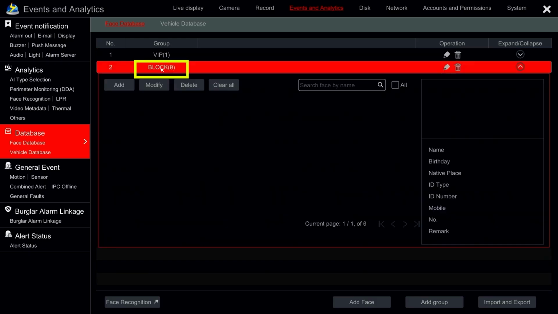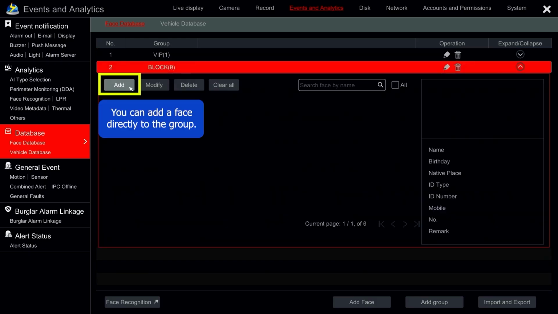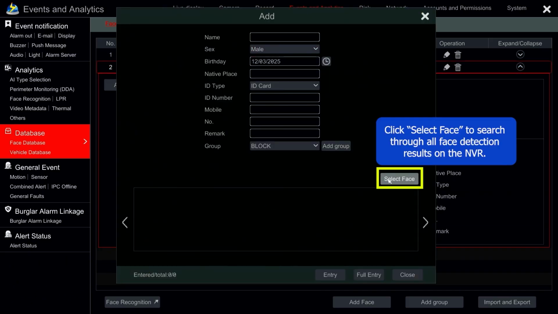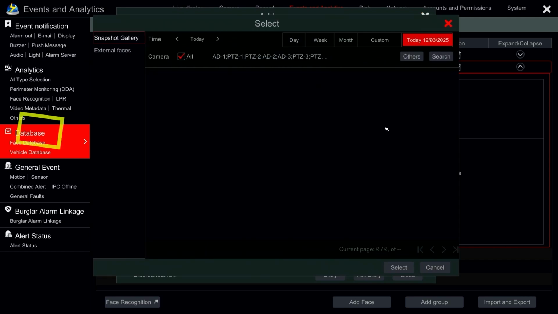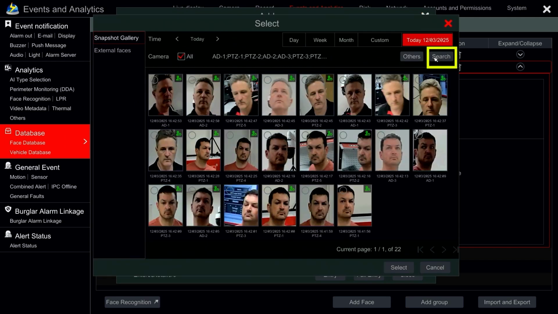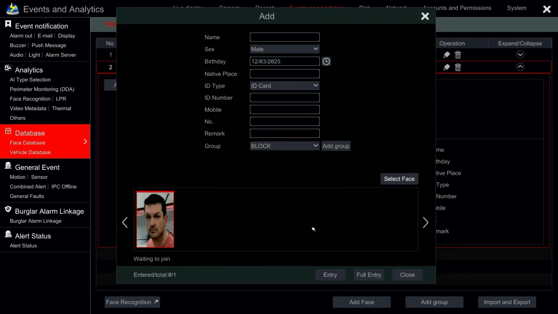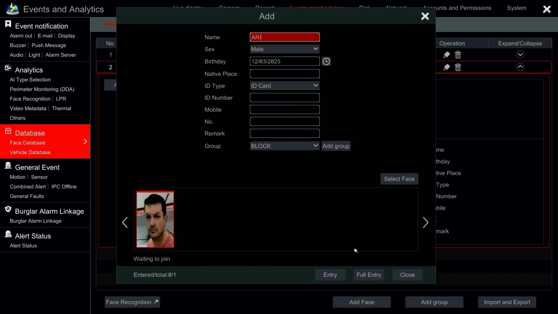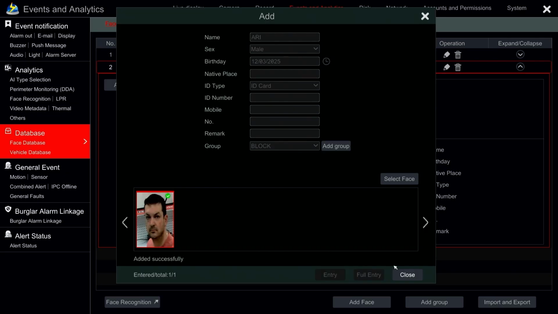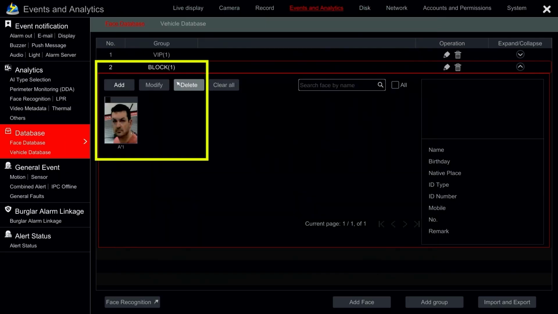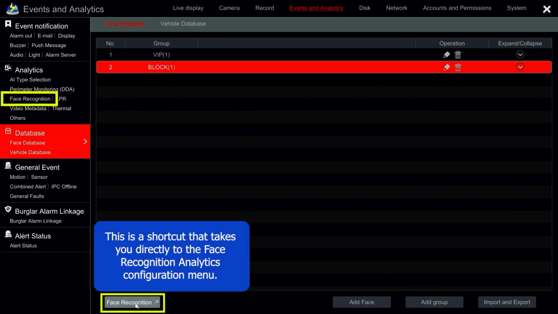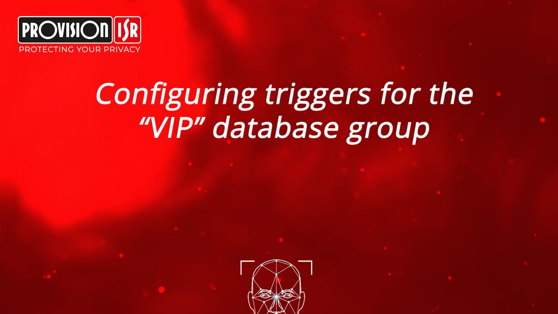From this interface, click the Add button and search for faces in the library, where you can see various face snapshots captured by different cameras. Select one of the faces with a green mark, assign it a name, and add it to the Block group. At this point, we have one face in each group, and we can move on to the next step, configuring how the NVR should respond when it recognizes a face from one of these groups.